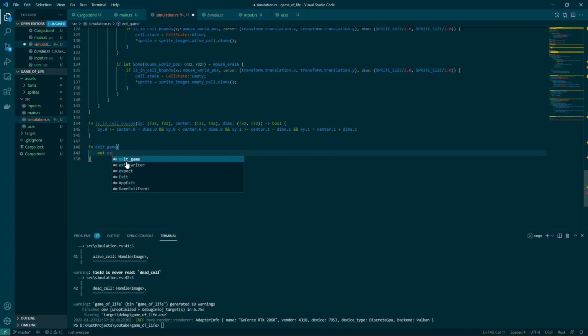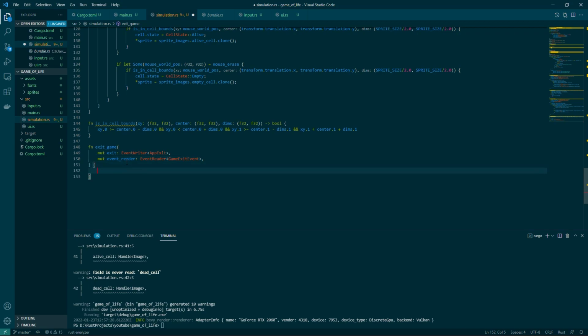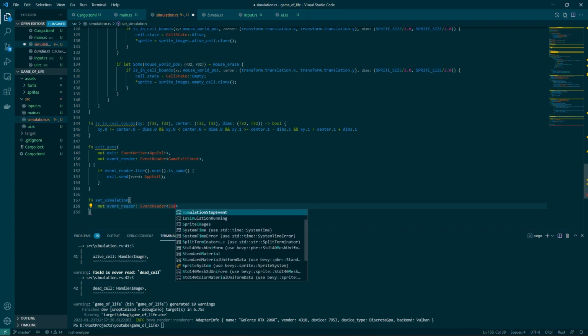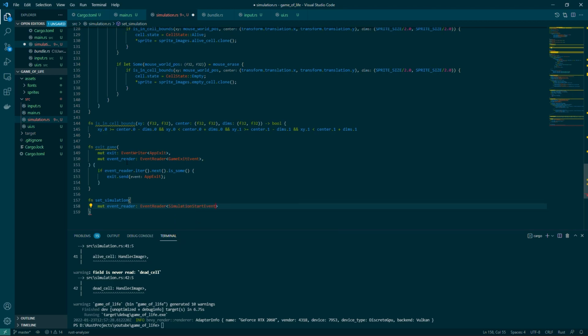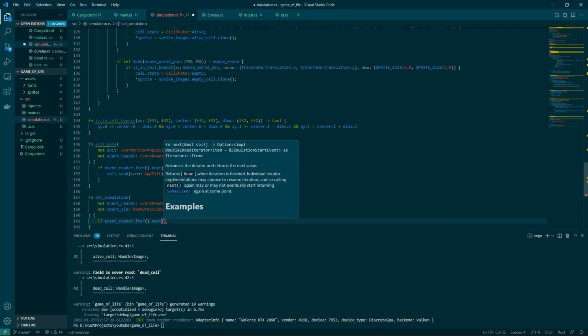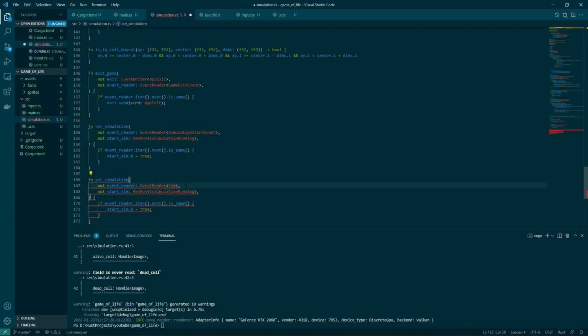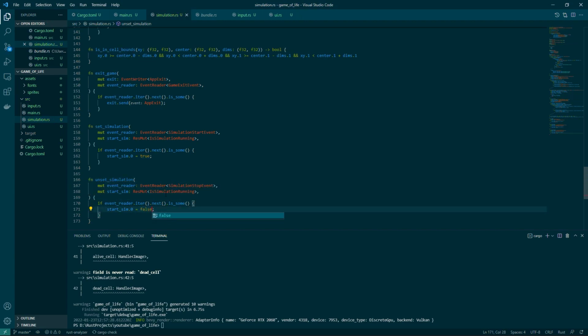Now let's first implement, before we do the simulation, the event reader systems, which are basically really straightforward. So let's do the exit the game, set simulation, and the unset simulation. We use the event reader, and we use the events that we defined in our user interface file. And then we just use iter next and check if the event reader is some, and if it is, we change the state of our resource.